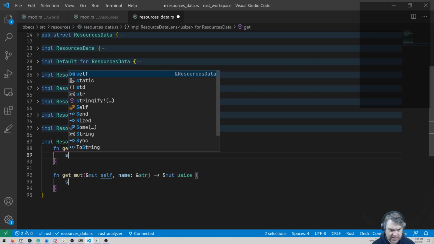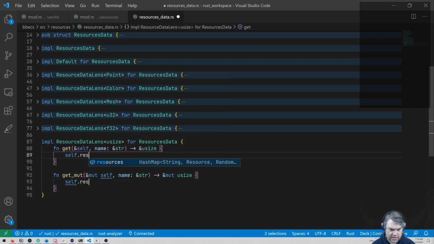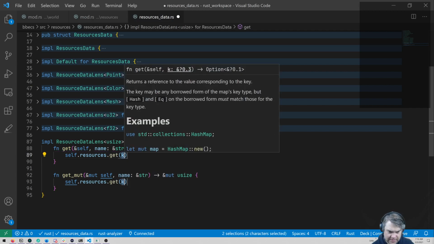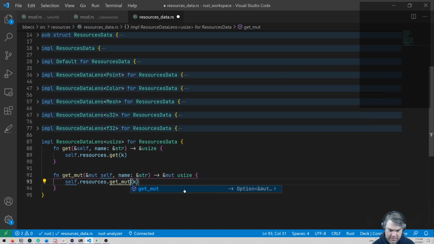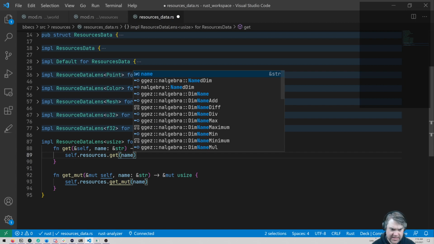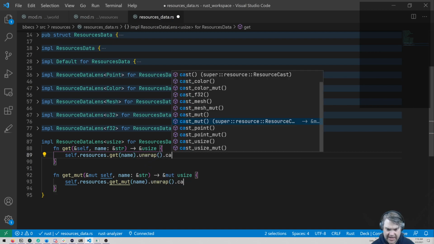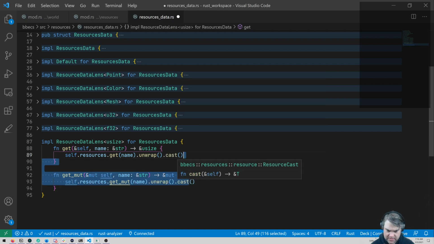Okay, so I think it's going to be self.resources.get. One of them needs to be mute, one of them needs to be not. I don't know if I can easily do that. Mute. Okay, so mute, pass it in the name. We know this is a str. Unwrap, and then cast. So I'll cast you to there, and then you become a cast mute.